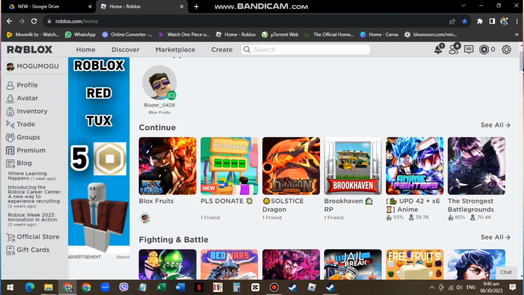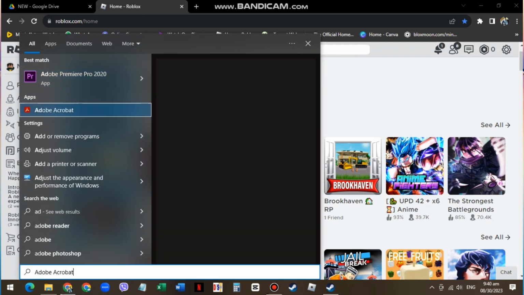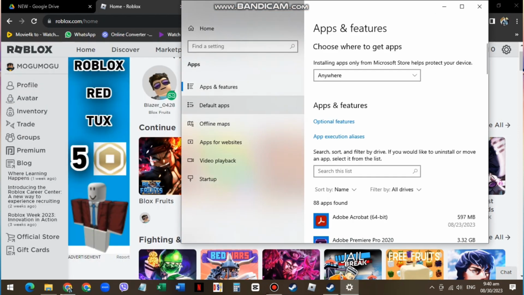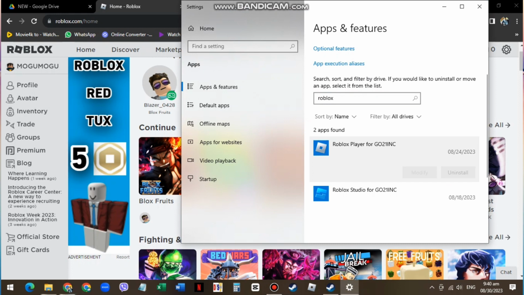Now for the last method, try uninstalling and reinstalling the app again. To do that, go and search for add or remove a program, and then here, just look for Roblox. Go to the app, click on it, and click uninstall. Once that's uninstalled, reinstall the app again and try launching and see if that works.